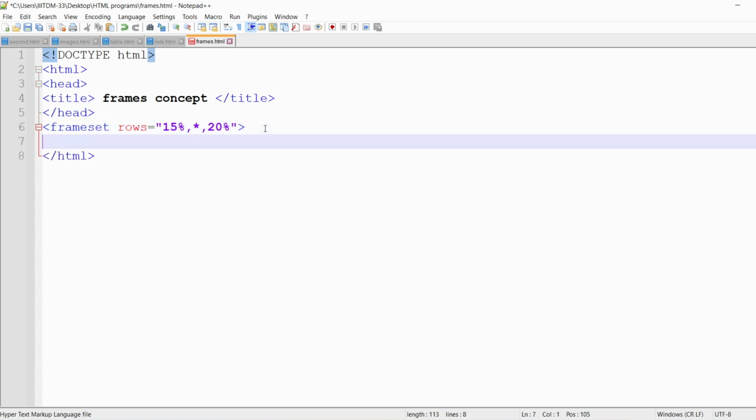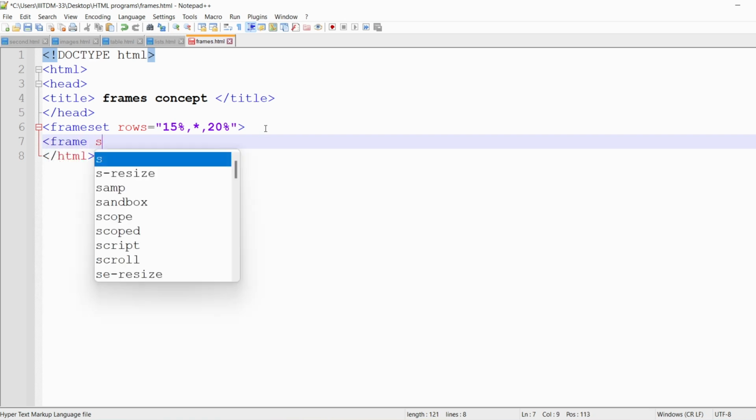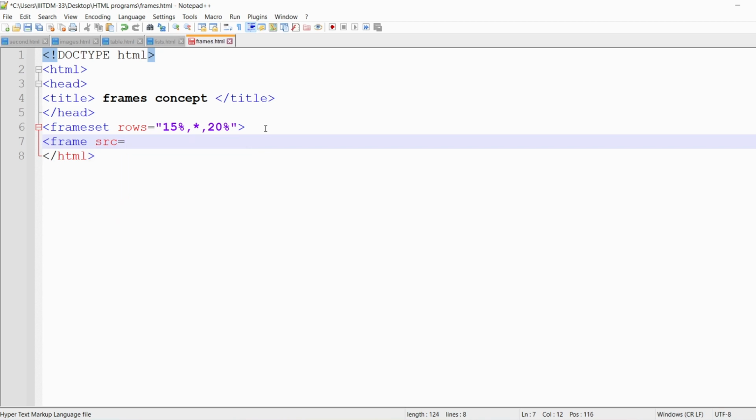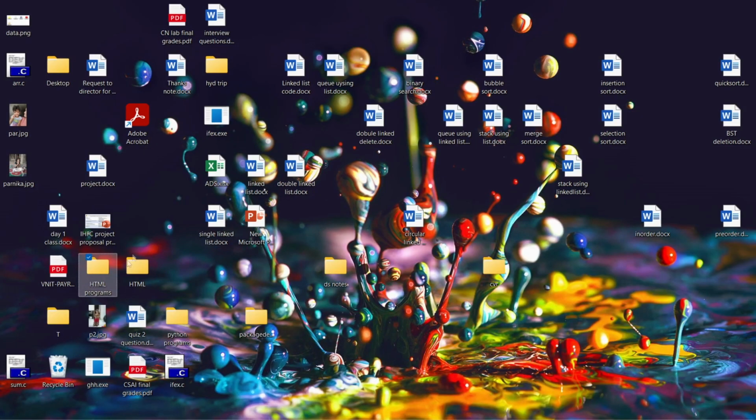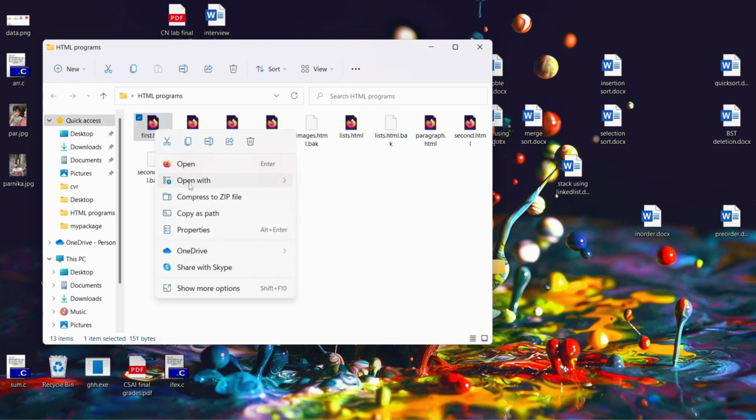And then, as I said earlier, we have the frame tag, which is useful for you to provide which document you want to display. Now to do that one, let me go to the HTML programs. We can see we have first.html is there, and then heading.html, several files are there, right? We will use any of them.